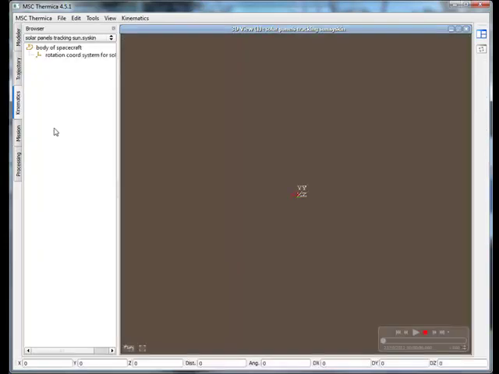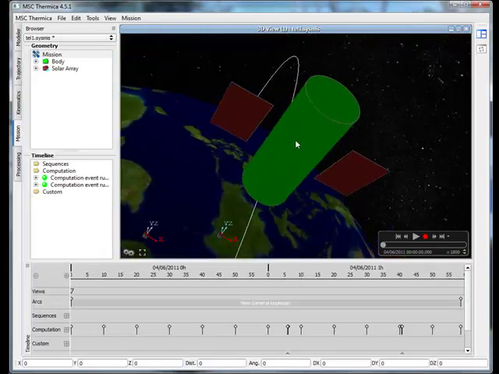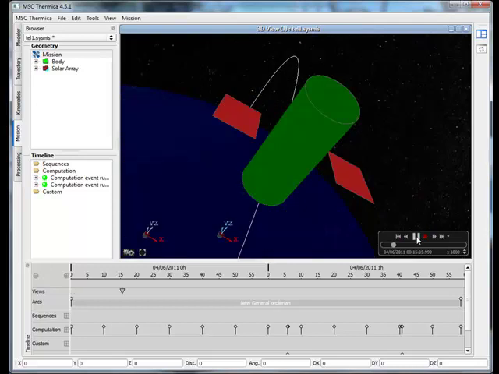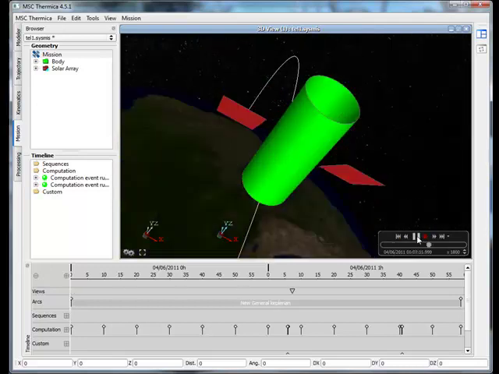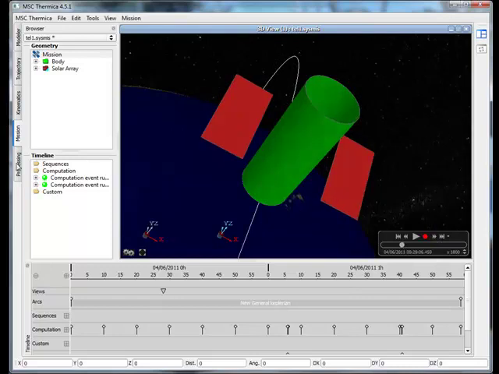We can look at our kinematic laws and how we, in this case, have 2 axes of rotation pointing the solar panels towards the sun, and that's set up for us. And then the mission shows the spacecraft in orbit, and we can animate that and see how the articulation, if it's working correctly.